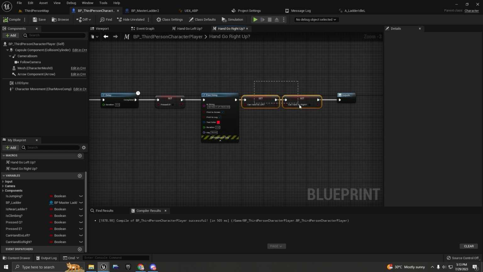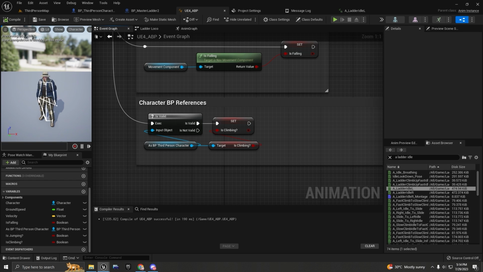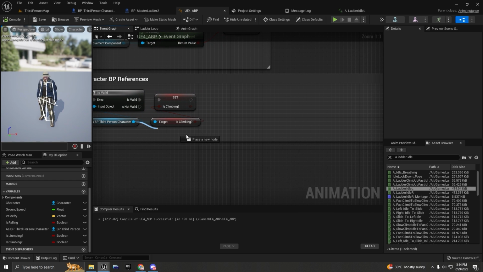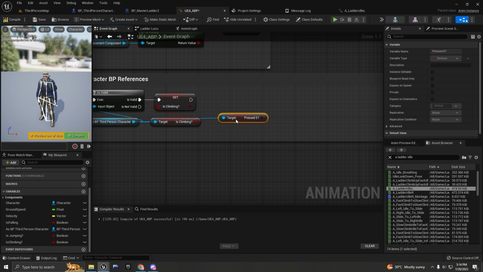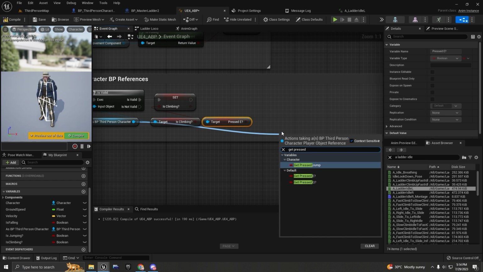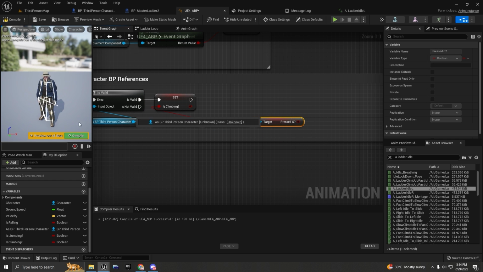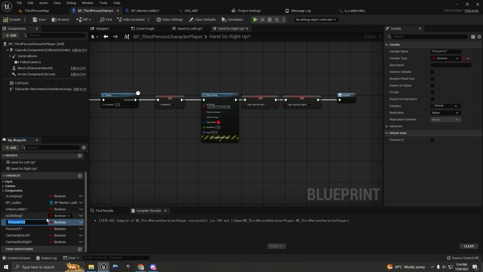Now we're going to get the references of these variables inside our character's animation blueprint. Let's go to the event graph, and let's drag off this and get pressed E, get pressed Q. You can also change these variables. On press Q, you can change Q to be for placing the hand on the right, up.